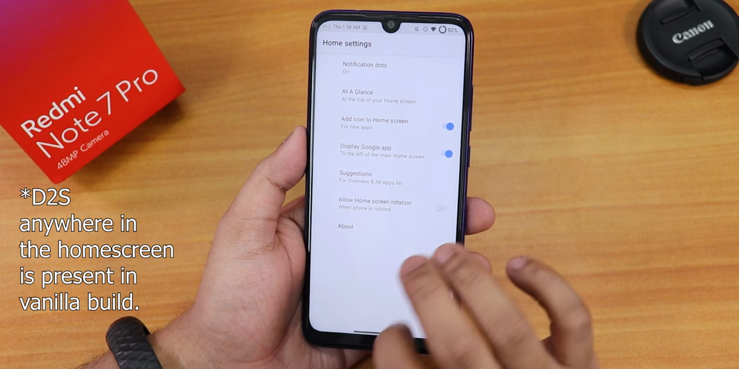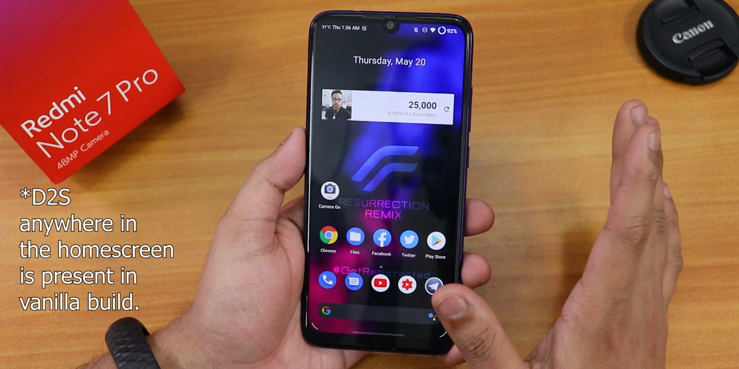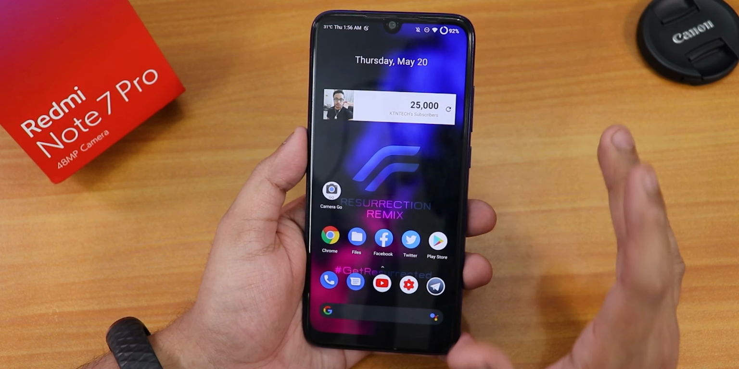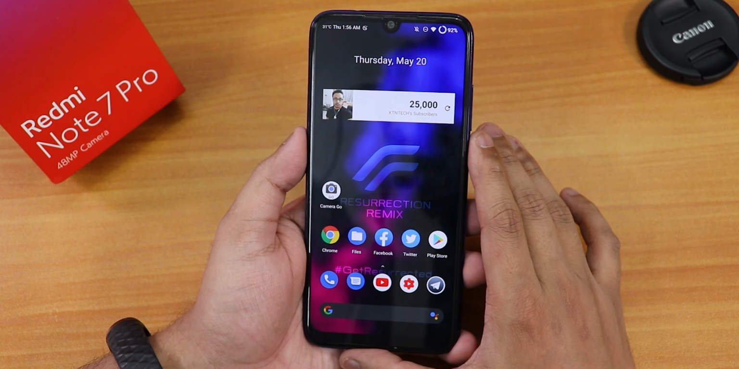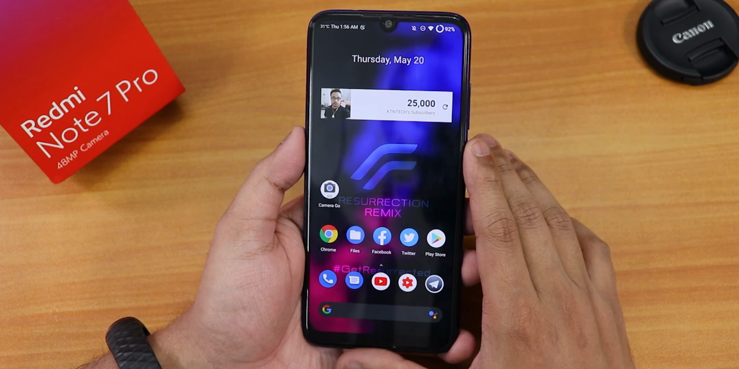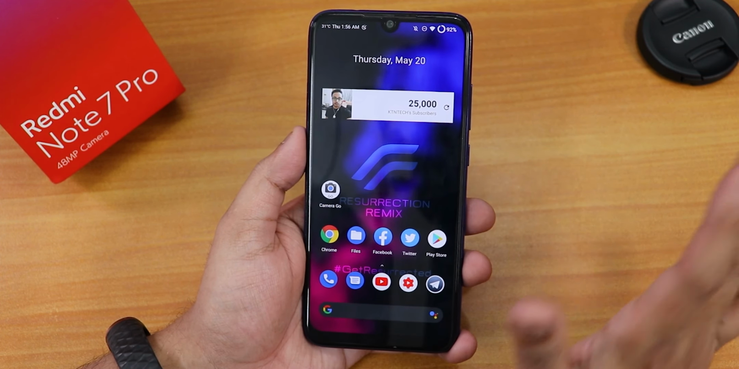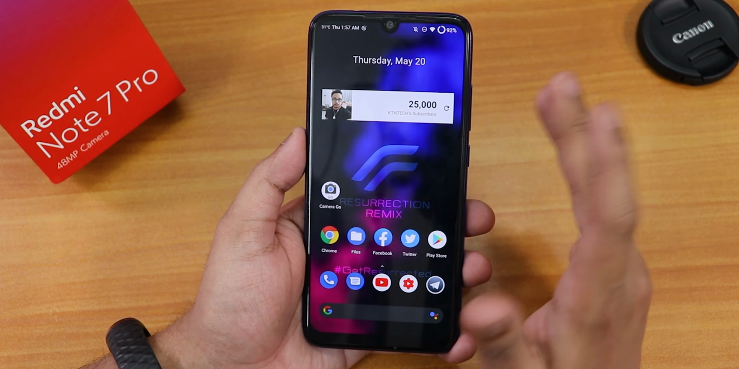screen. So that is kind of a disappointment for me, because this is just like Resurrection Remix. If it was other ROMs, I would be totally fine with it. But it is Resurrection Remix. It is supposed to have those kind of customizations in the home screen as well. At least that's how I feel. Let me know in the comments what you guys think. But yes, the double tap to sleep anywhere in the home screen is missing. Of course, you can use double tap to sleep on the status bar, but yeah, that's a different story.